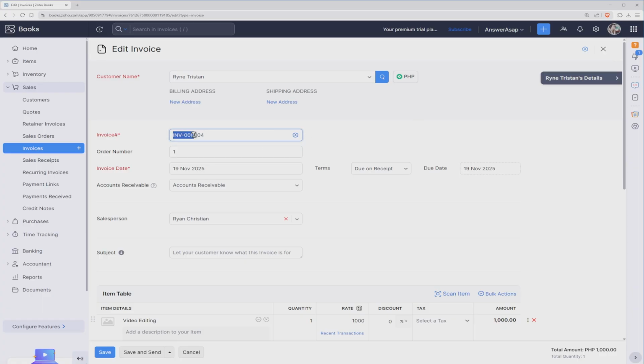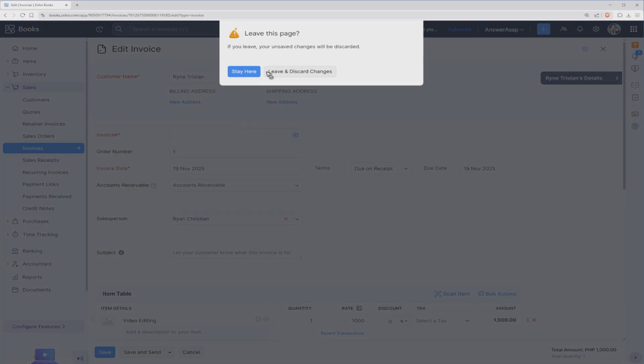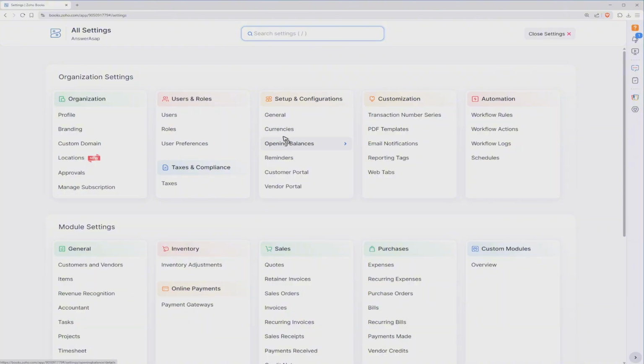Now, if you want to change this one, all right, let's say you don't want to manually input the invoice number, and so on and so forth, okay? Just go ahead over to Settings right here at the top right. Now, what you'll do is just go ahead and find Customizations right here. As you can see, we have Transaction Number Series.